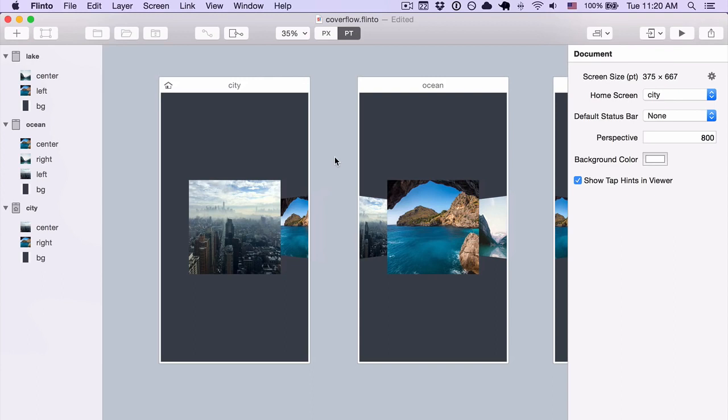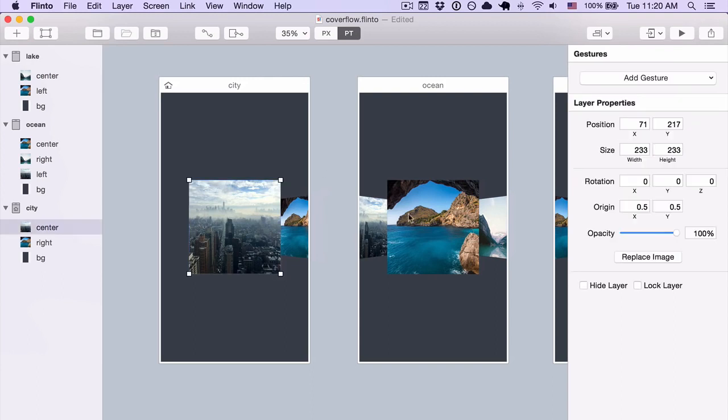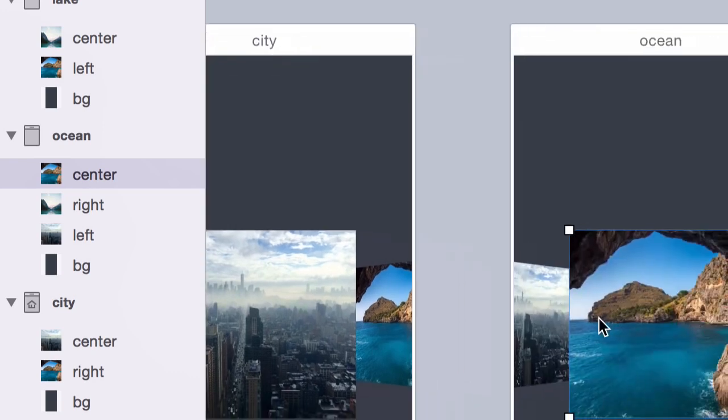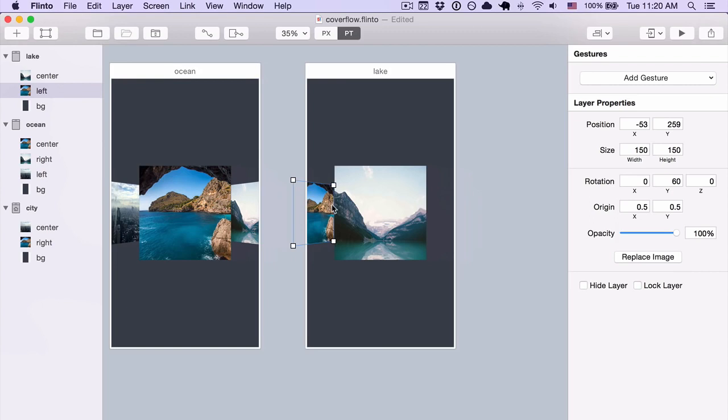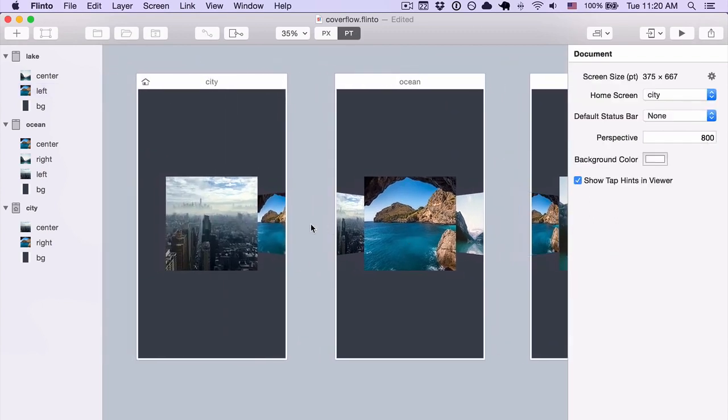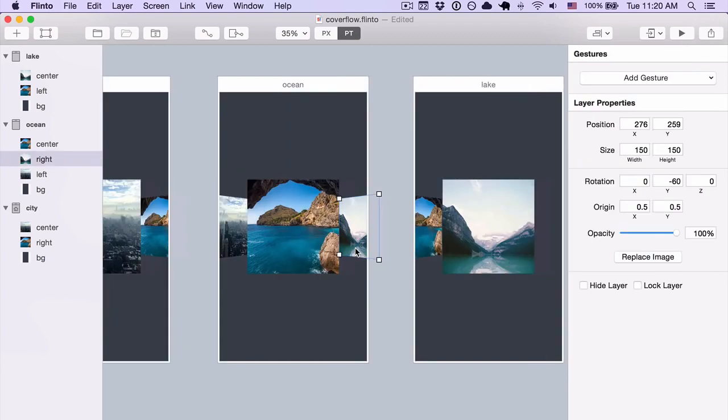Take a look at how I've named the layers here. All the layers in the center are called center in the layer list, and the ones on the left are called left, and the ones on the right are called right. This isn't strictly required, but it's going to really help when I try to reuse the transition that I'm going to create, and you'll see why in a moment.